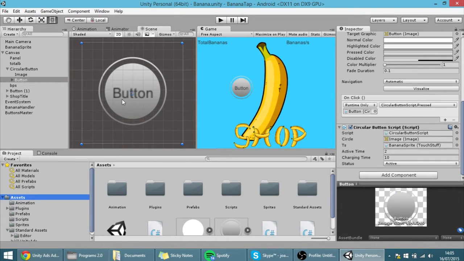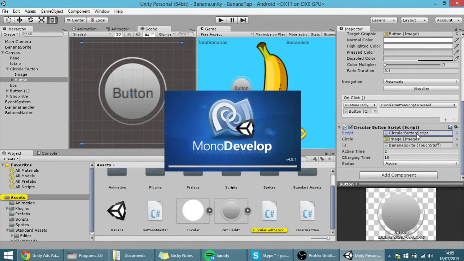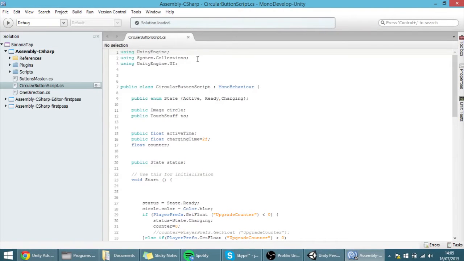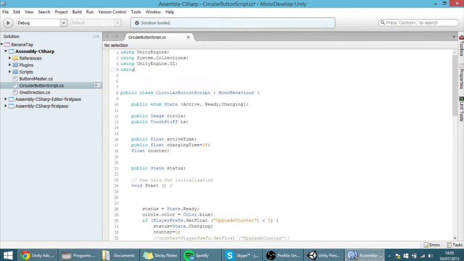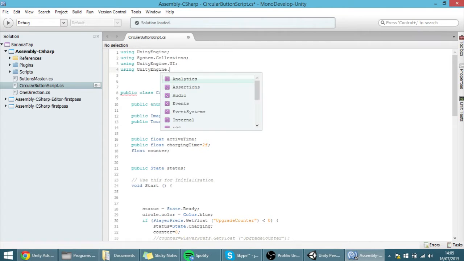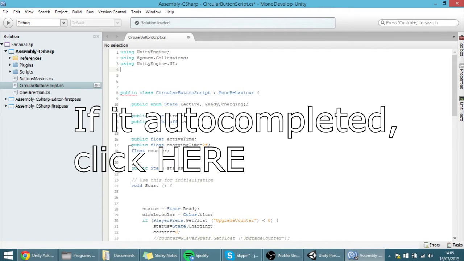So for example, here in our circular button script, I'm going to open it, and the way that you see if the assets are working correctly is by typing using UnityEngine.Advertisements, and let's see if it autocompletes. As you can see, it doesn't autocomplete, meaning the asset didn't install correctly. This will happen very rarely.